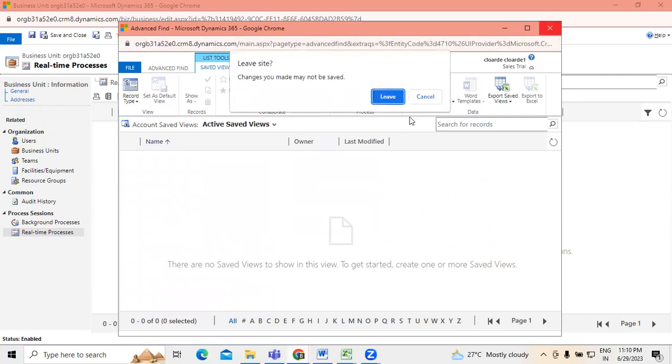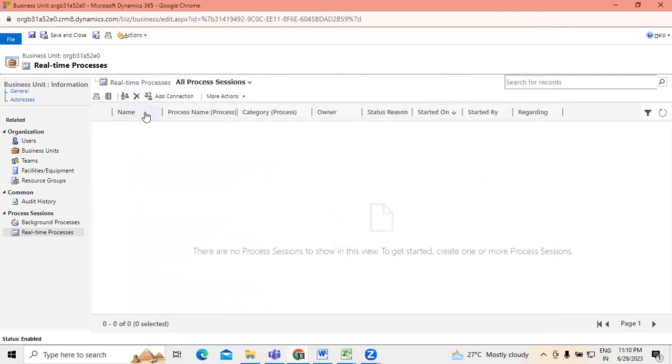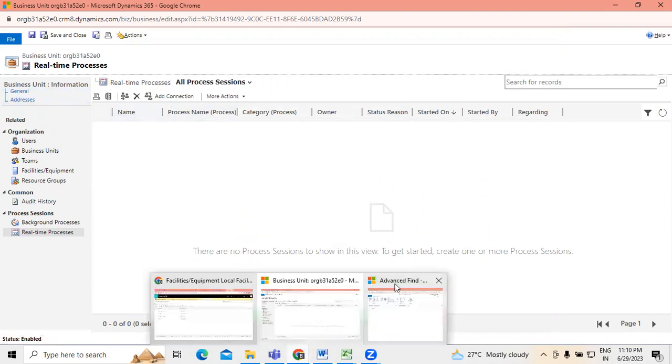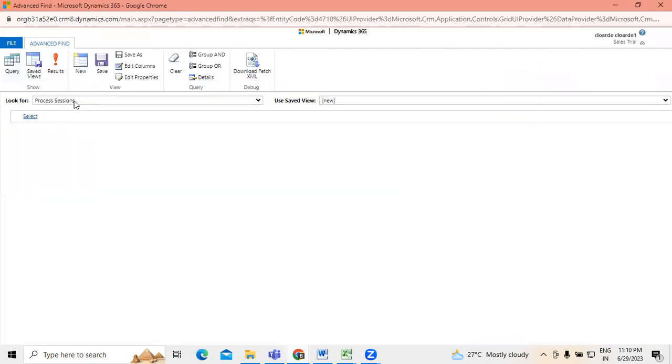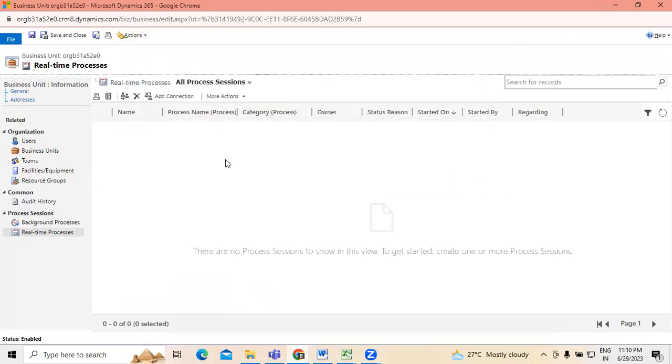So this is how generally these processes, real-time processes, or if you want to add any kind of connectivities or something of that sort, is what we generally use here. Real-time process sessions and everything is what we have to update here. So this is what we generally do.